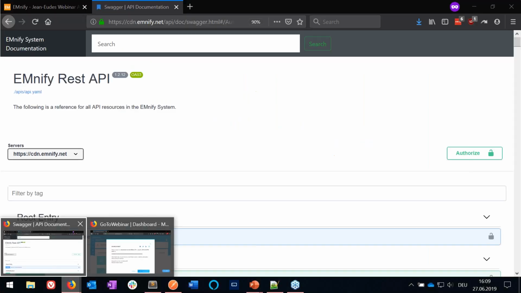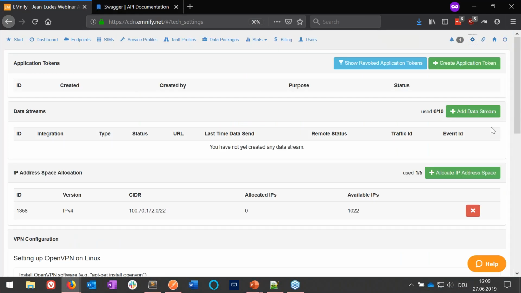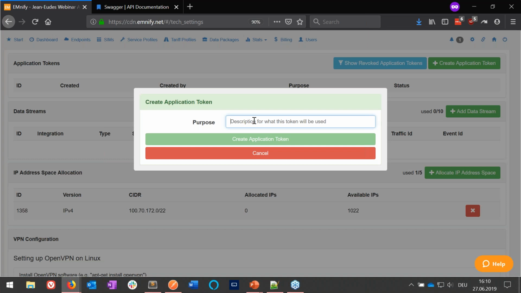How does it look? Well, this is quite easy. When you are on the EMnify user interface, you click on the link button. And, okay, I was already there. You click on create application token. Give it a precise purpose, because thanks to this purpose, you will understand later why you created this token and if you should delete it or keep it. So in this case, I will call it webinar API token. I create the application token.